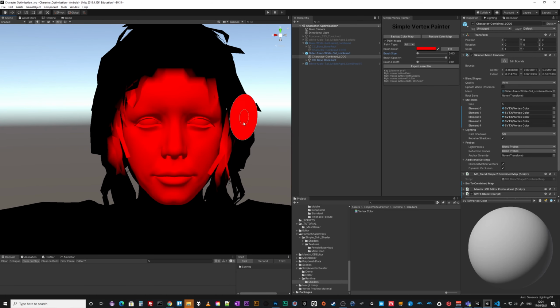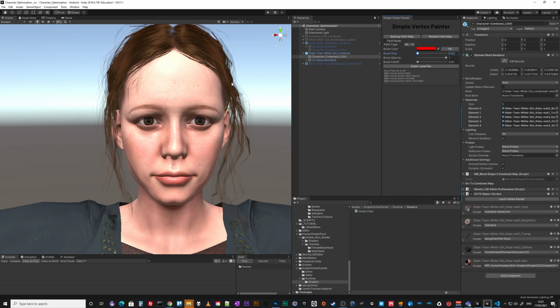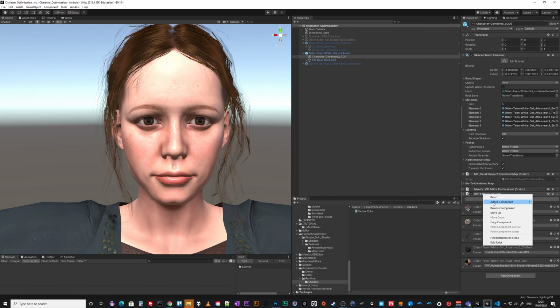So one of the reasons I'm not doing the hair, right, so we're done. Just come out of paint mode. One of the reasons I'm not doing the hair is that I found that Mantis LOD Editor, once you're done with that, let me close this, you can just get rid of it.